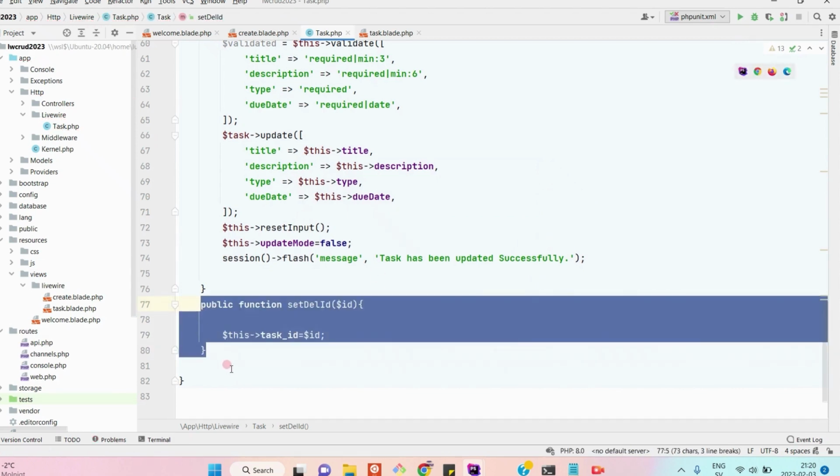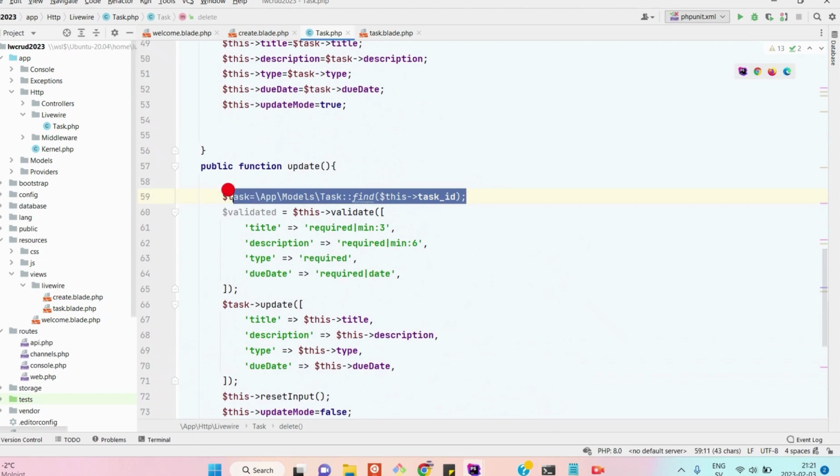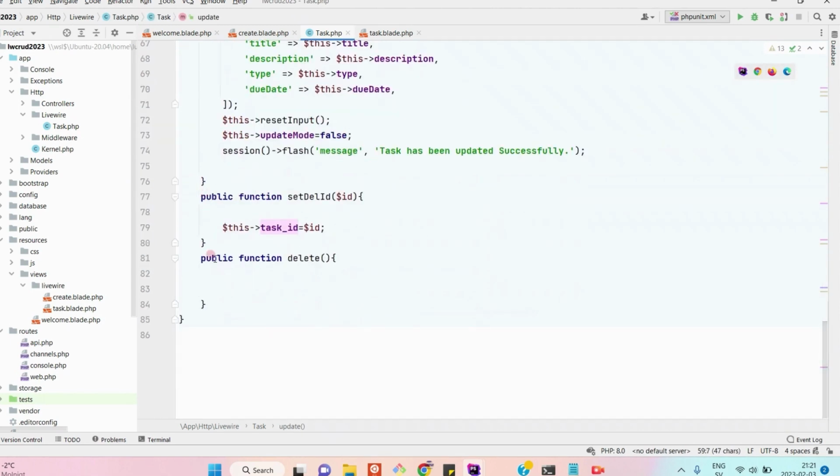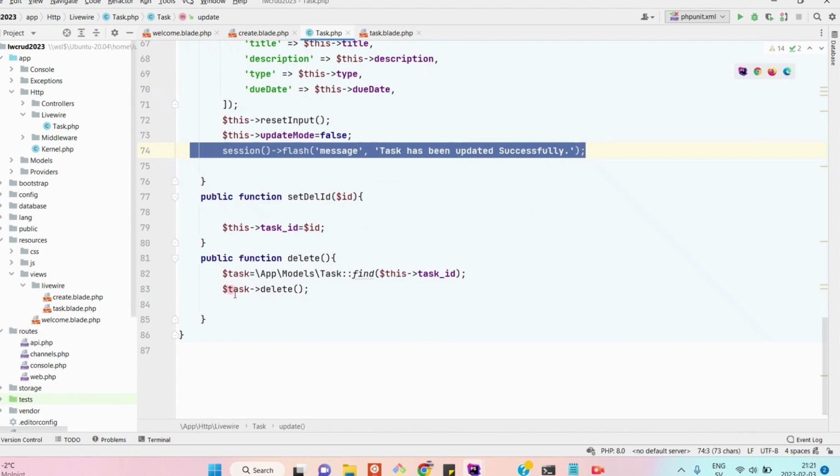And now copy it for another function. These both functions are for the delete operation. I will explain you now, just wait. Let's call it delete, and we don't need a parameter here. So just copy this line from the update operation function, paste it here, and then return the message.